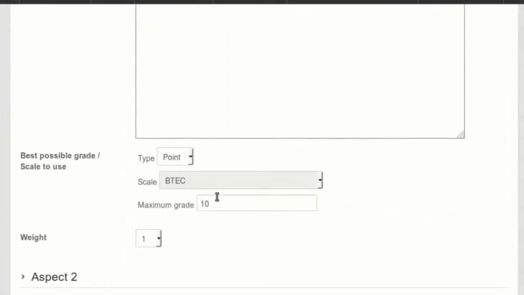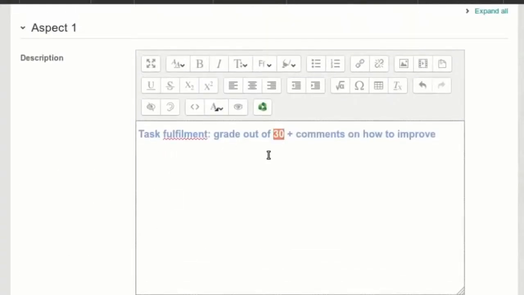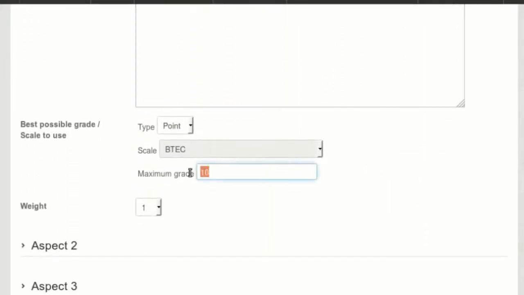Next, I've got the grade. We want it to be a point grade, which means you just give them the number of points, but there could be no grade or a kind of sliding scale. Maximum grade, well, that's up to you to choose, but because task fulfillment on their essay feedback is 30, I'm going to make this 30.